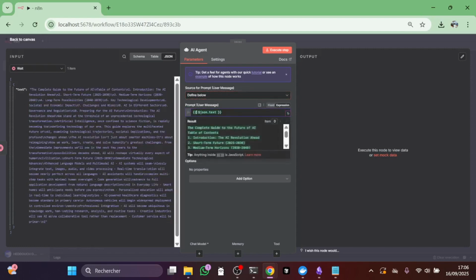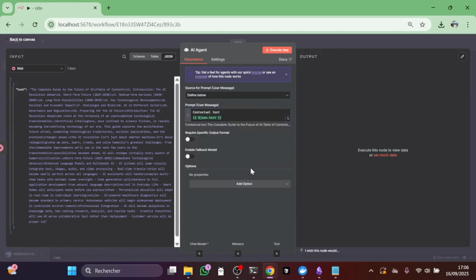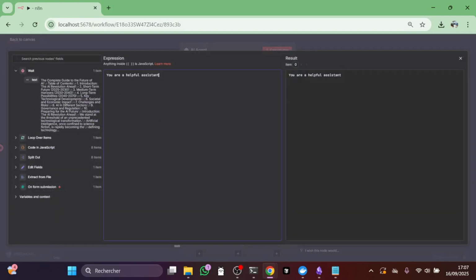Let me add, just to make the prompt perfect, contextual text. So we tell the AI, hey, this is the context. Then we're going to add an option which is system messages, which basically instructs the model on our specific use case. In our case, it is to generate a synthetic question and answer dataset.